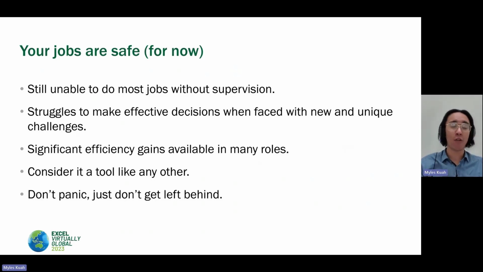Now, that doesn't mean that there aren't significant efficiency gains available in many roles. This is an opportunity because we're in the early stages of adoption, and being able to use artificial intelligence effectively is a way to stand out against your peers. You should consider it a tool to improve your workflow, your efficiency and your effectiveness.